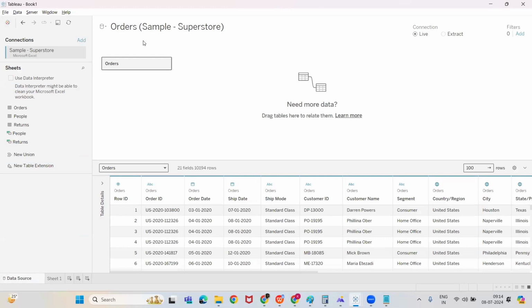So this means whatever report that I am going to generate, it would be generated on the orders table, which belongs to the sample superstore data set. So this is what we have done as part of the exercise till now.